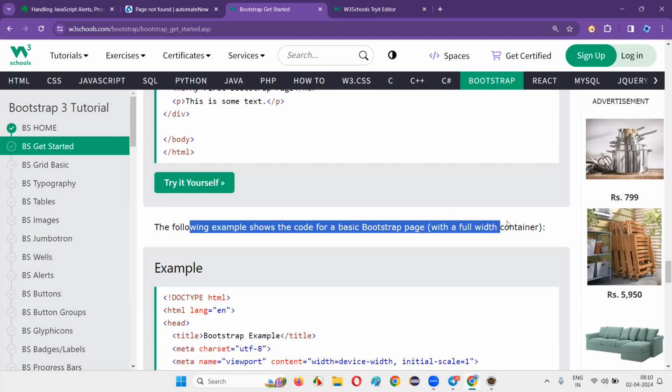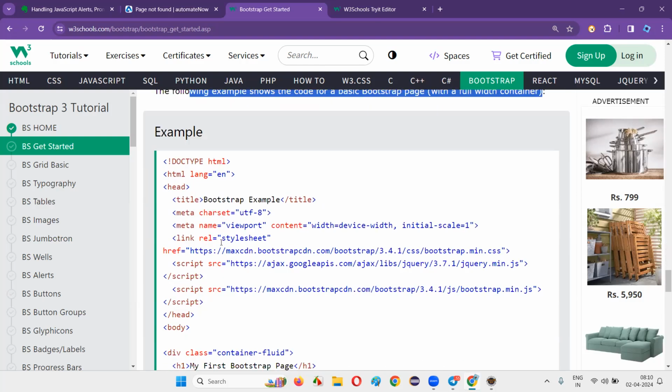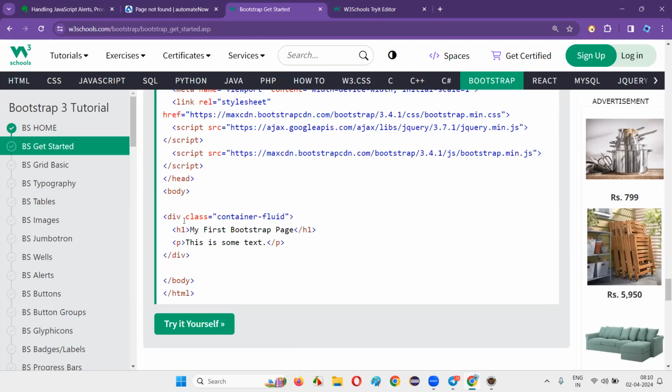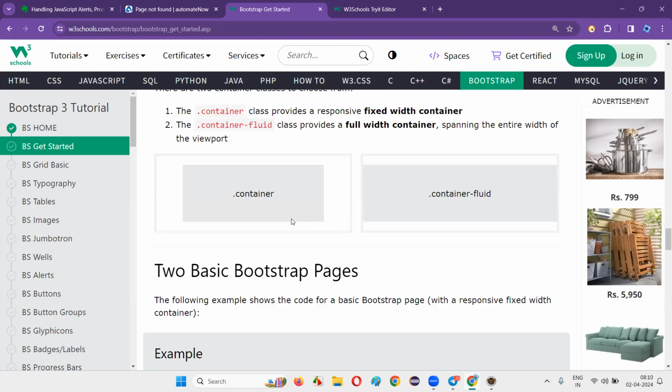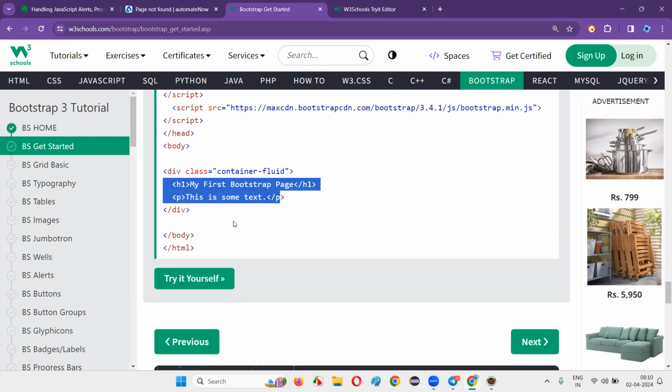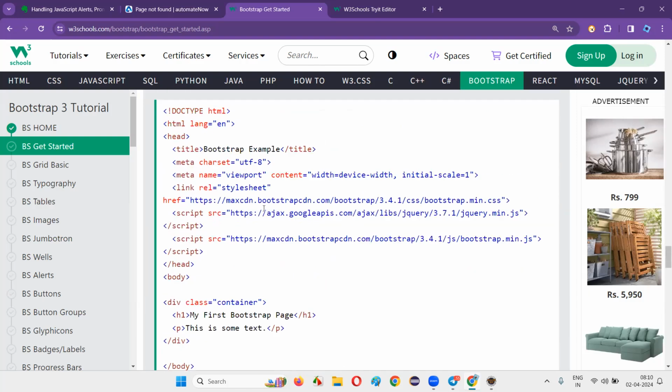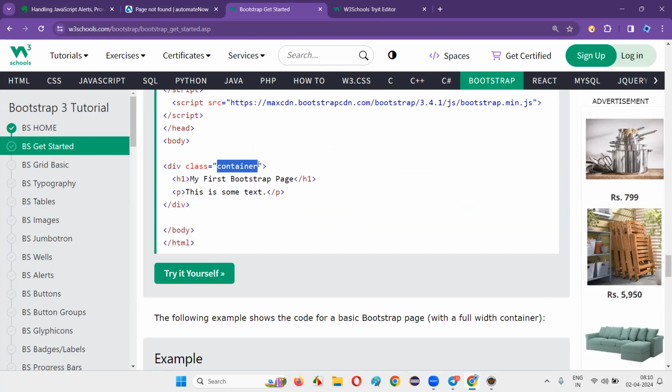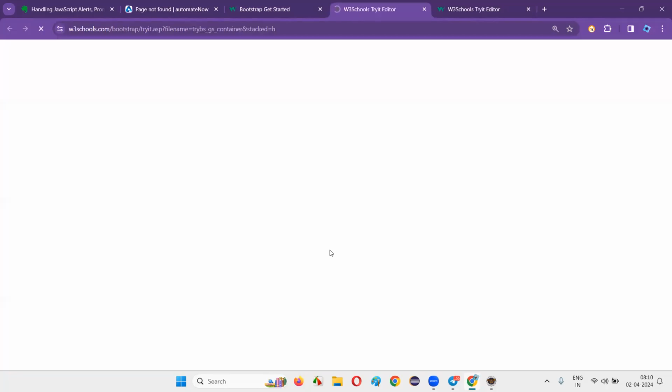The following example shows the code for a basic Bootstrap page with a full width container. Where is the full width container? Okay. Here you are using container-fluid from Bootstrap. This will apply the container, guys. You see this class they are using. Here also they are using some class from Bootstrap. From Bootstrap, they are using some container here. Try it yourself to see how the container comes.